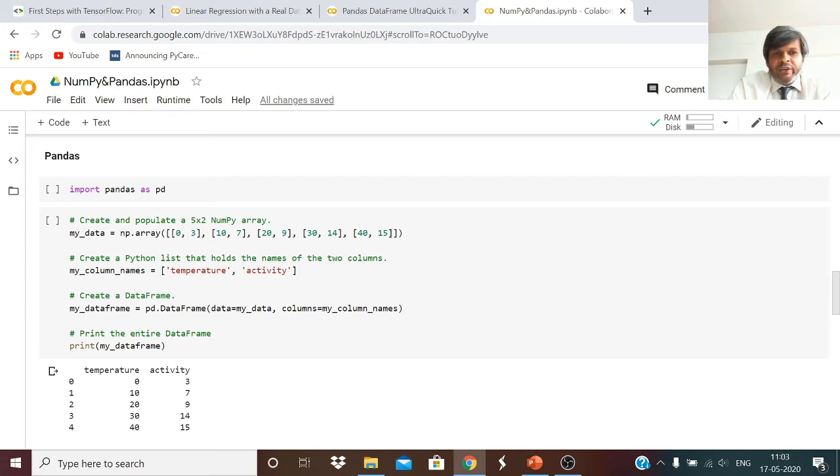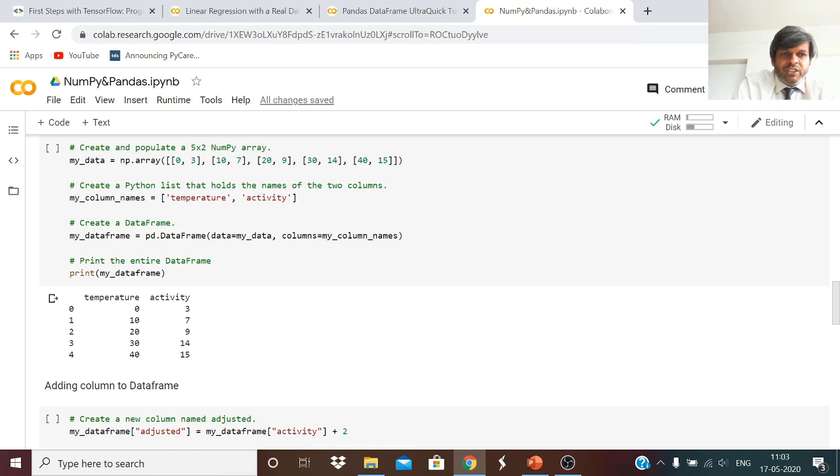Now we want to assign this to a data frame. So I say pd.DataFrame, and the data within my data frame is going to be this 2-dimensional NumPy array which we have created. And what are the names of those columns? I say columns equals temperature and activity, which I have defined above. Now this becomes my_data_frame. If we print my_data_frame, it prints the contents of that data frame, and this is how it looks.